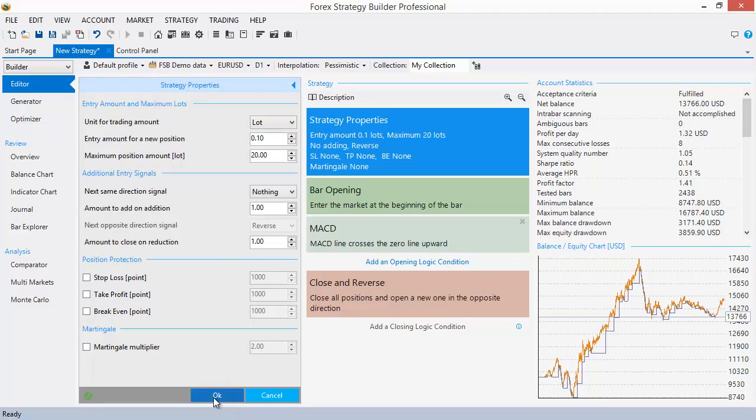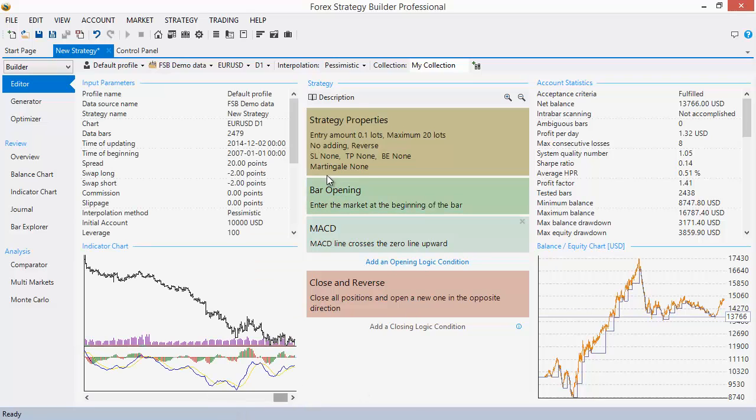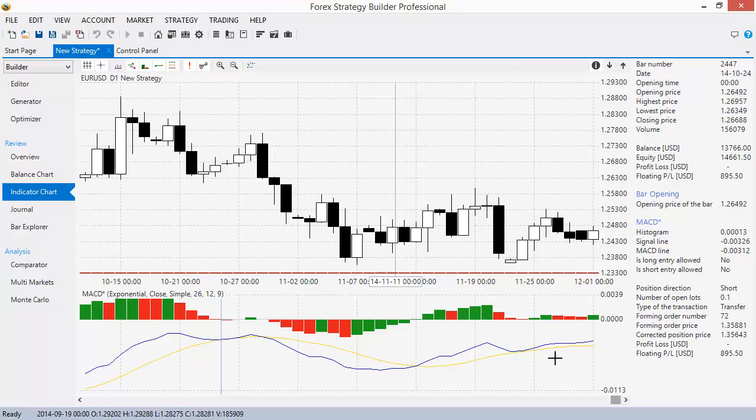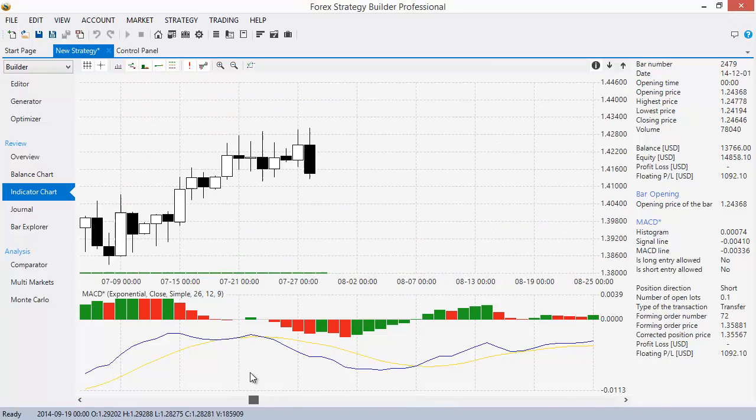Actually, we have here a reversal strategy. Every time when MACD crosses the 0 line from below to above, we are opening a long position, and we are keeping this position until the indicator crosses below the 0 line. We are all the time in the market. We are keeping all the time an open position. This is not a very good idea.